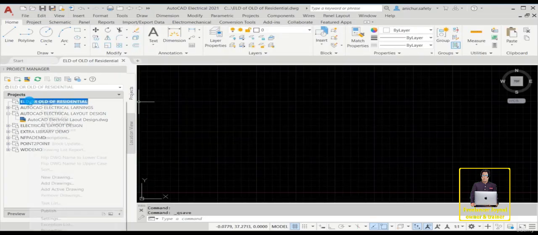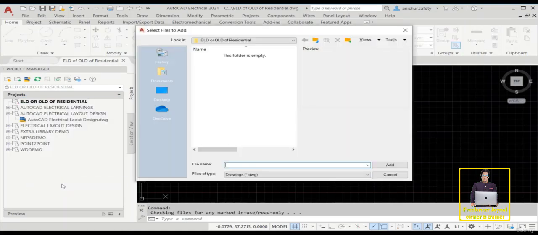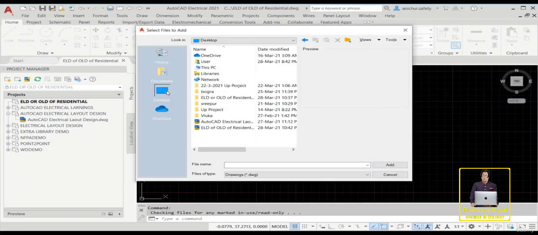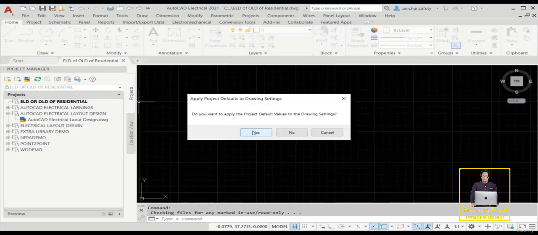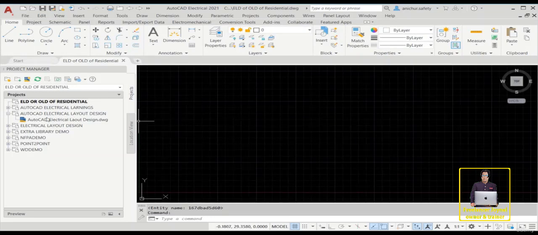Click the right button and add drawings. On the desktop, ELD or OLD resident, which was saved recently. Now add this. Okay, it is updating, and it will be updated, or click on the refresh button. Then we have our ELD or OLD resident added into this project.